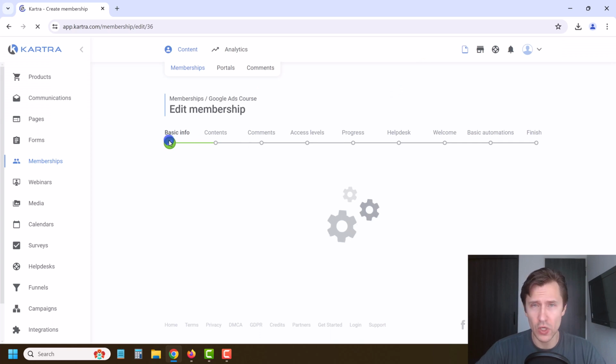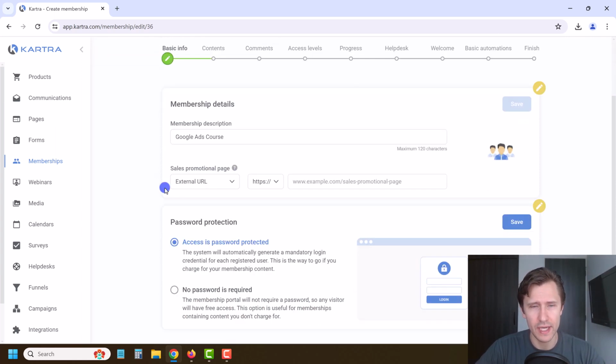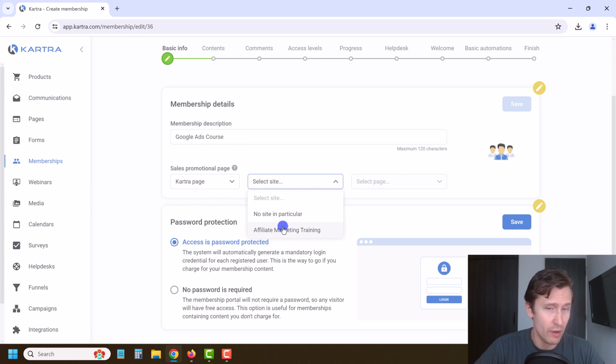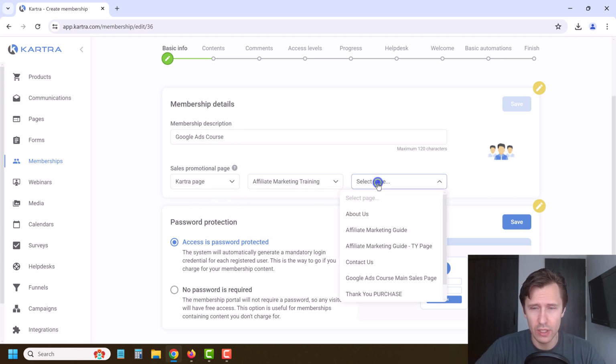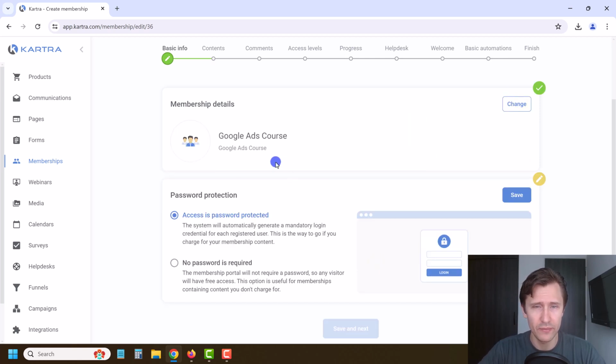The first thing it's asking you, we're going to go from left to right. And the next part after this is we're going to actually edit our membership area, right? So that people see what it looks like. So this is the Google Ads course. Now our sales promotional page is going to be our Kartra page that we created in a previous video, which is going to be this Google Ads course main sales page right over there. So we're going to hit save.